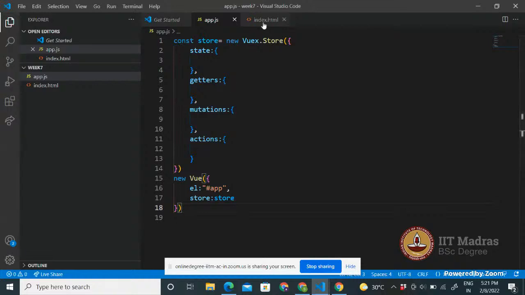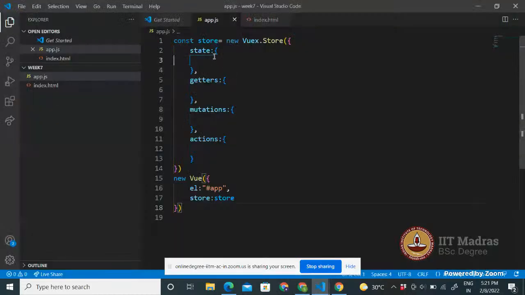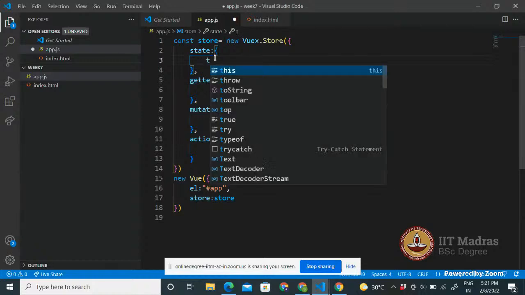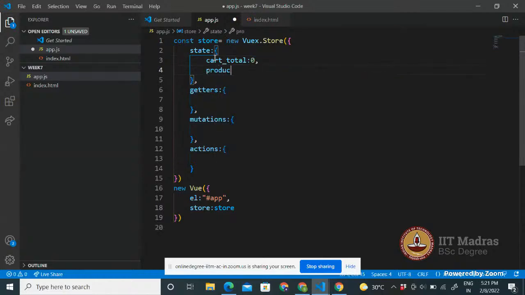So now what we want to create is a list of products, and we also want to see the total number of items that are being added to this cart, right? So let's create our states over here. Now instead of having that data inside this view instance, I'm directly putting it into the state, right? So where do we put this? Let me call it cart_total, and we'll give it an initial value of 0. And products for now, let's just have it as an empty list.